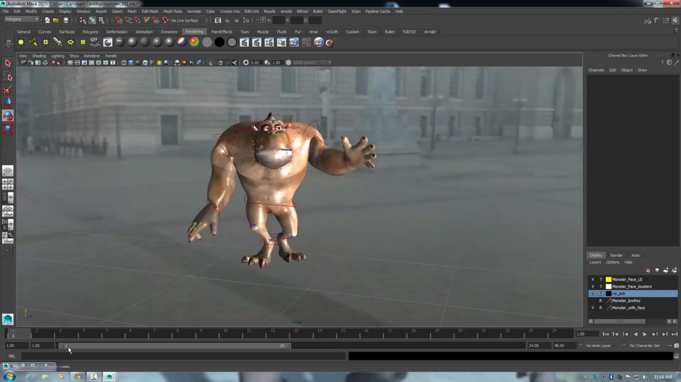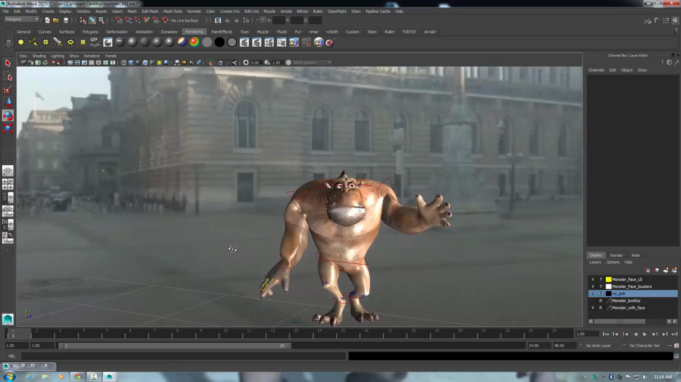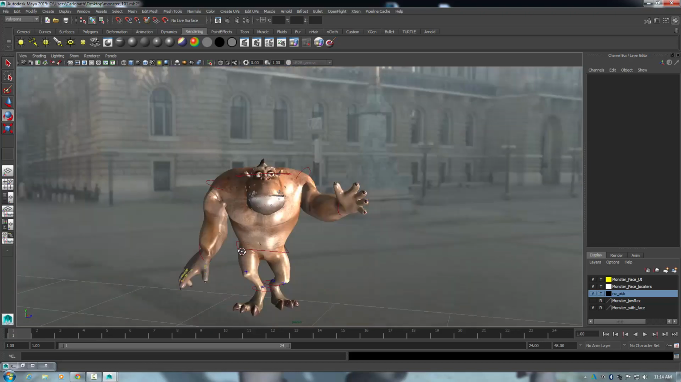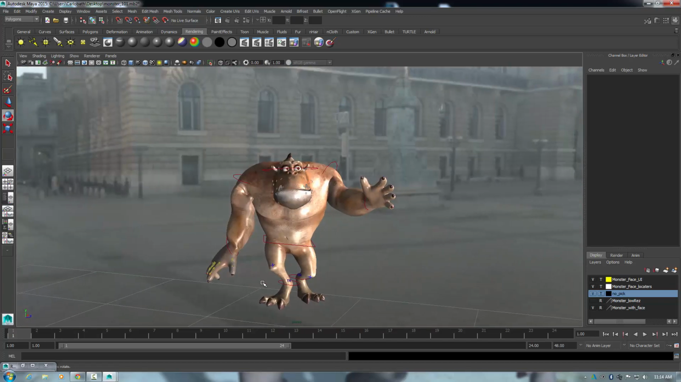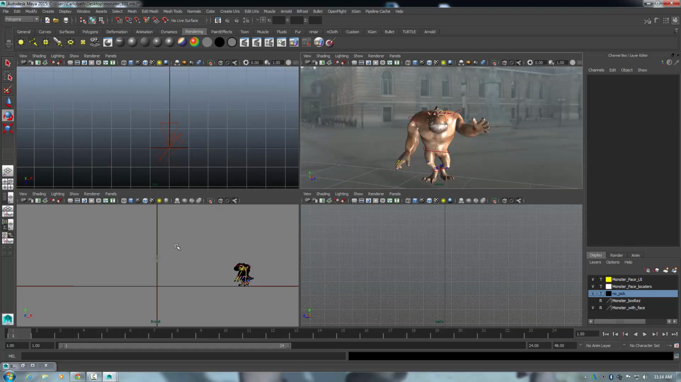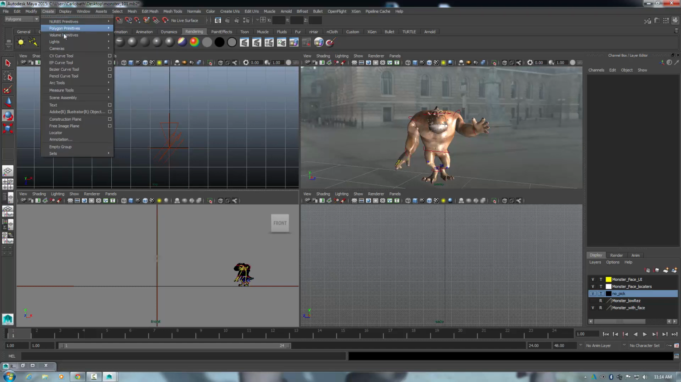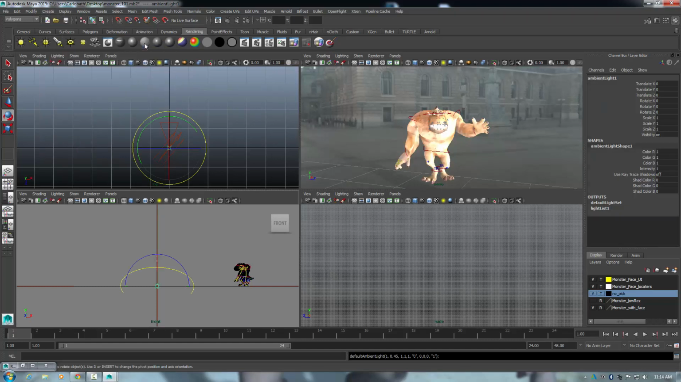But you can get a rough idea of how you would do your lighting for your character, because obviously I want the focus to be on the character, not the set. So I don't want to put too much light in the set, so let me just switch back to this view here, and I'm just going to create an ambient light like so, and this is my ambient light.